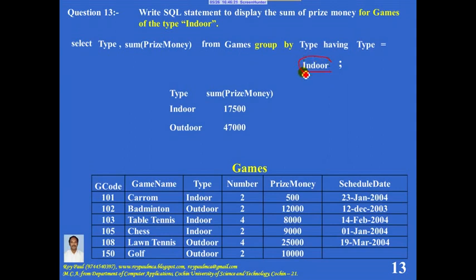Now indoor is a non-numeric data item, so it should be inside single quotes. So remember, along with the group by, if you want to give condition, use the keyword having. So having type is equal to indoor, which means now only indoor will come. In the answer, only indoor will come because of this condition.